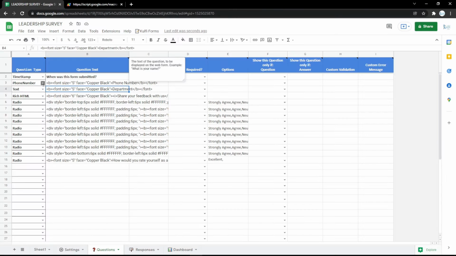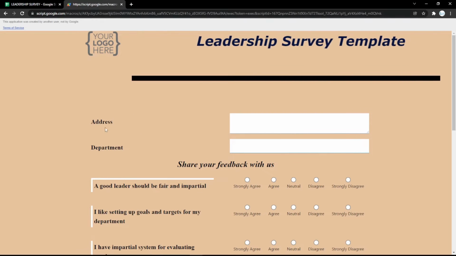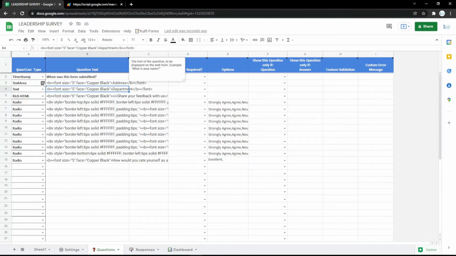It's very easy to use, but if you have any confusion, just comment down below. And then you can use text area too. This is usually for address because it has a larger field than usual text like that. It will show like that.